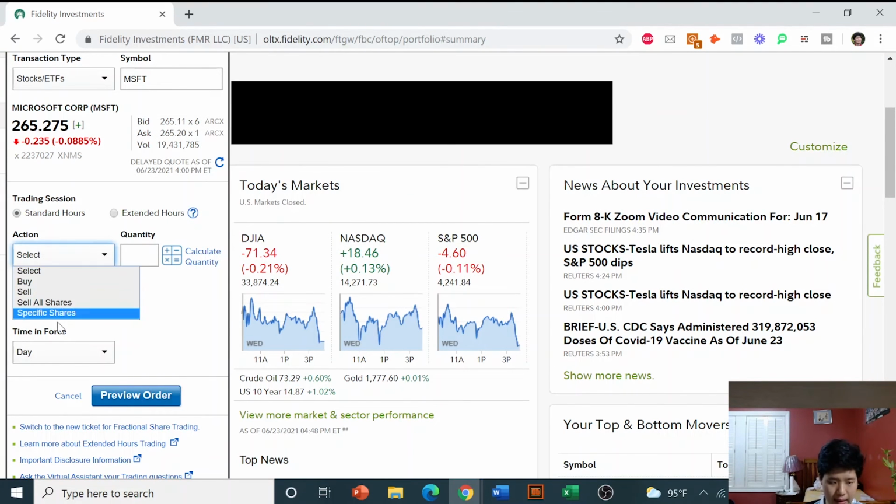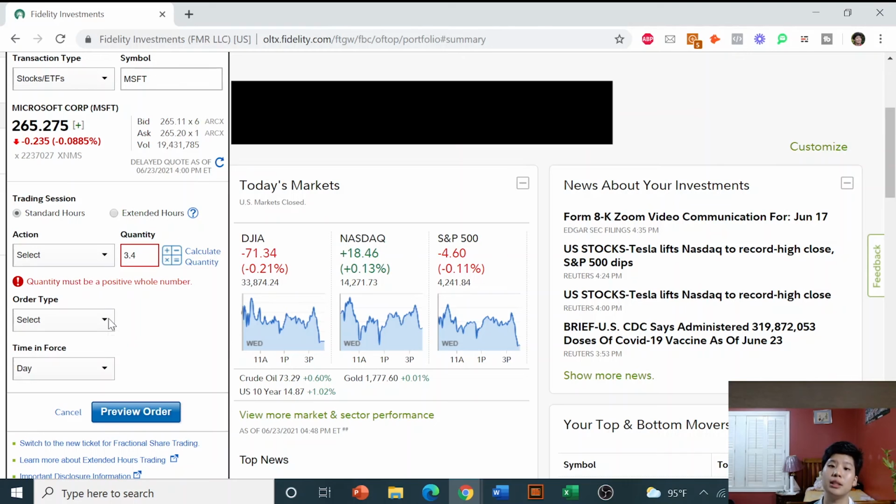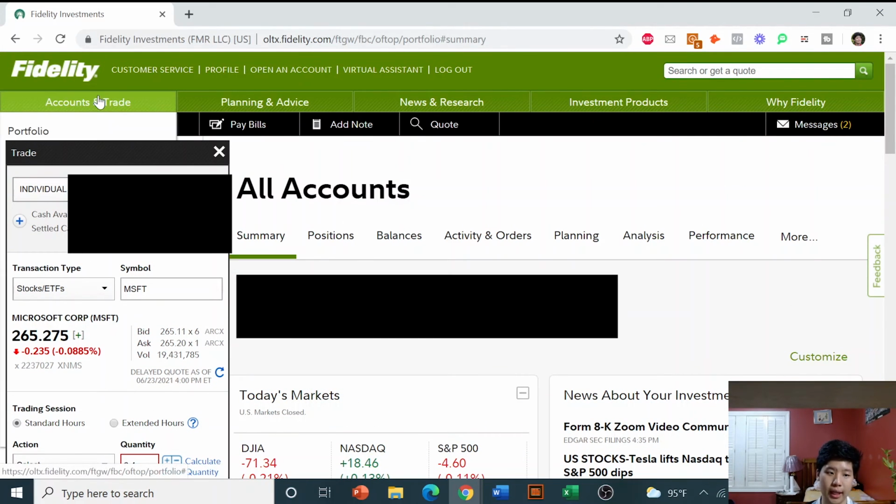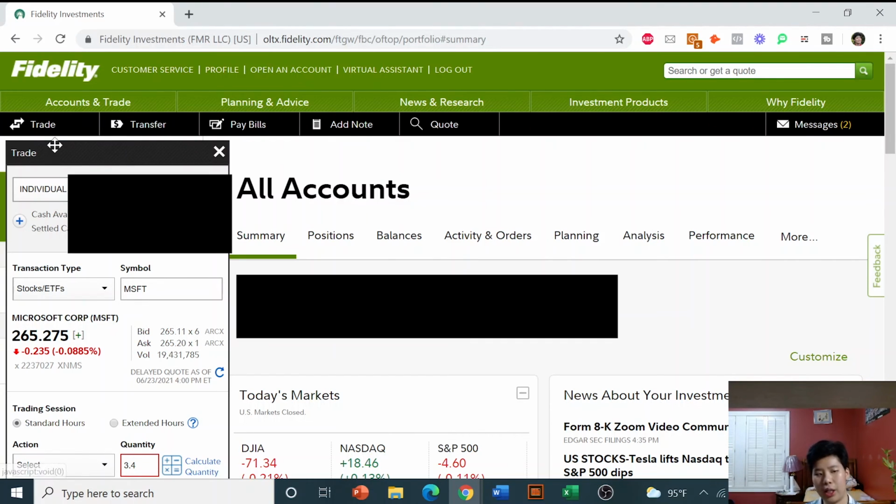You'll still select the action. Typically, people just use buy and sell. Maybe you'll use these, but you'll pick which action you want. The difference here is you cannot use fractional shares. If I try to put in some kind of decimal, it's going to give me an error. So if you want to do fractional trading, you have to go to where I showed you, accounts and trade, and click on trade. If you just want to trade whole shares, go for the trade button.